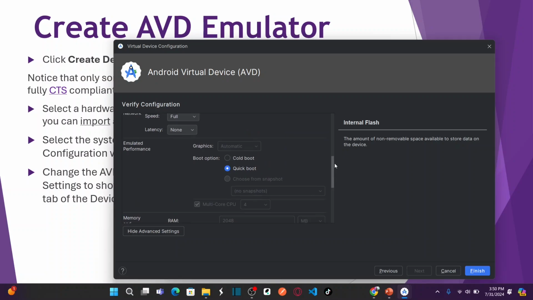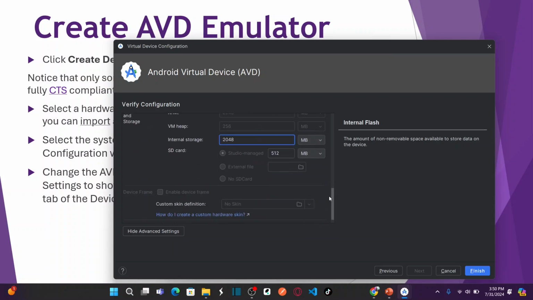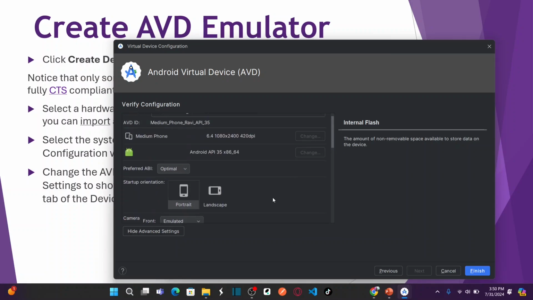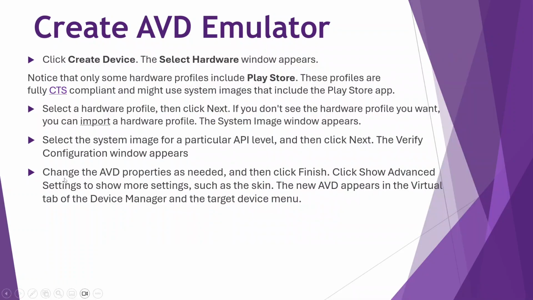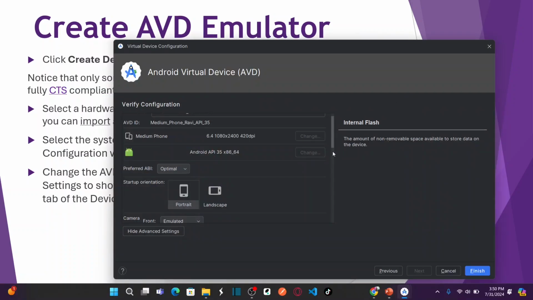So this way, you can verify the configuration. If you want, you can change the configurations, okay, and then click on finish. That's what it talks about: change AVD properties as needed, then click on finish. Click show advanced settings to show more settings. That's what we see, such as skin and everything, right? So now click on finish.